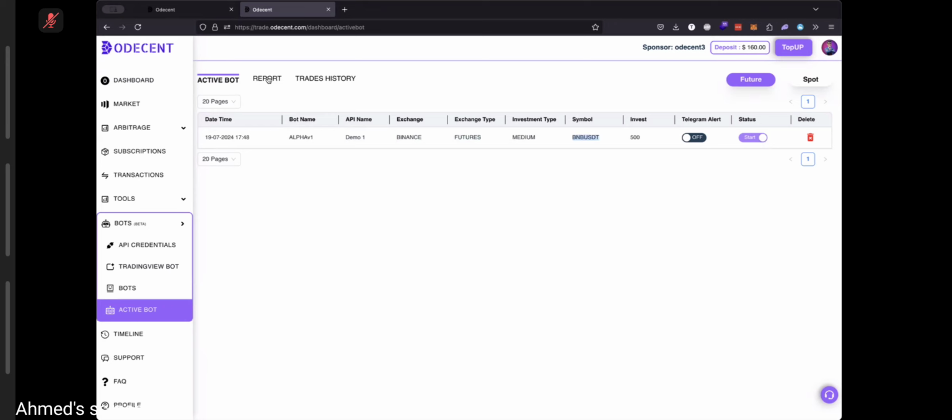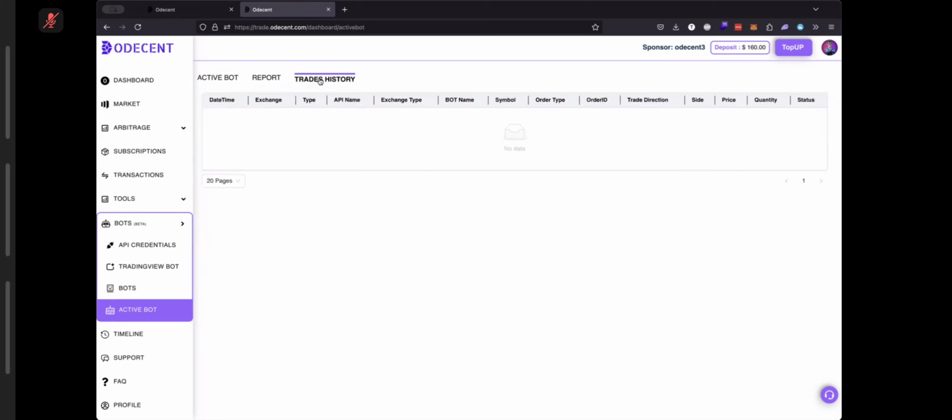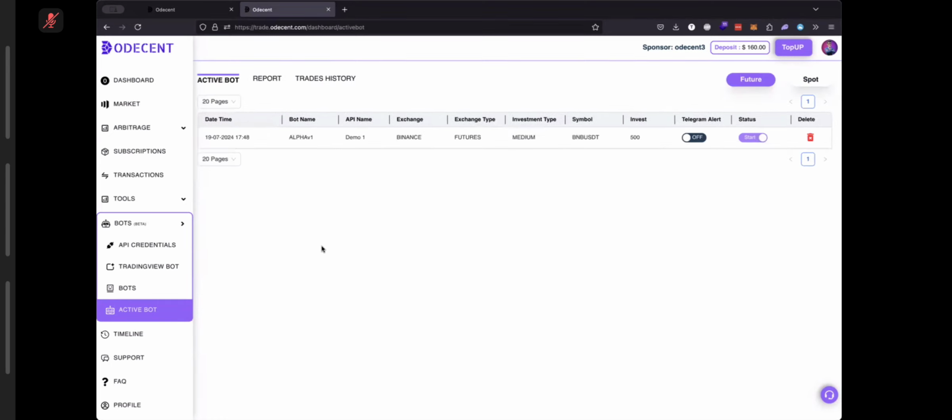Now the main part is the reports you can see here. Once the bot starts trading, it will show you the trade history and everything here. You don't need to go to Binance to check it. You can even cross-verify the details from here. So now I showed how to activate your paper trade in Binance Future trading.